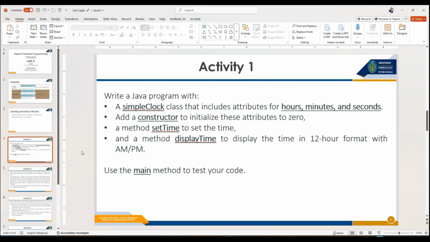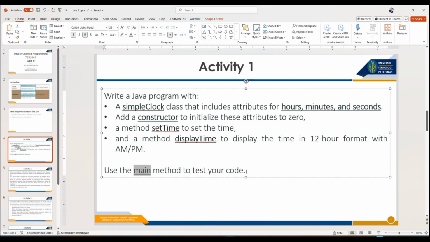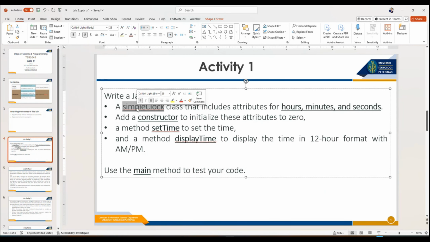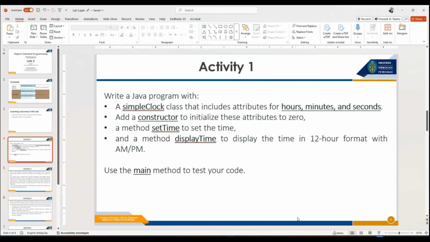Now, to write this program or to test this program, we need to use the main method inside the same class. So we don't have to create a driver class. If I need to create another class to test this one, usually we call it a driver class. So I will have my SimpleClock in a separate file and then another driver in another file. But for here, I will just make it inside the same activity, inside the same program.